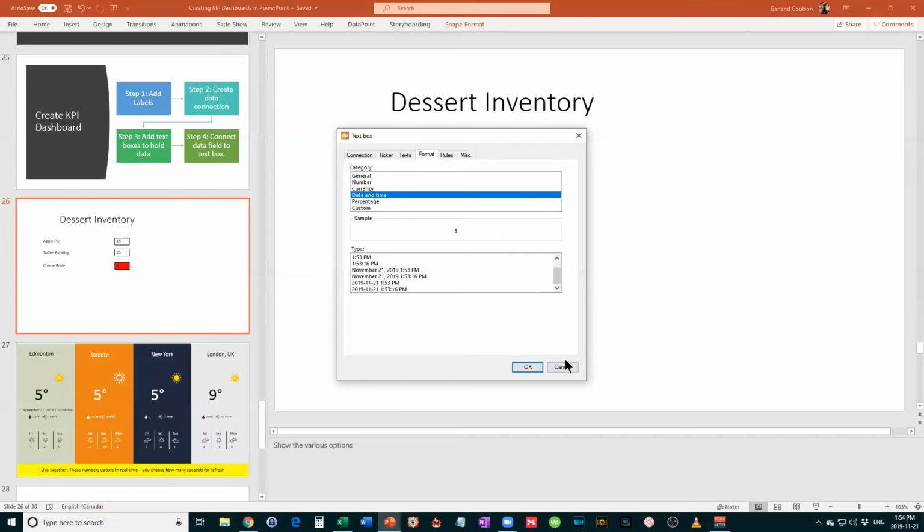Can DataPoint connect to Salesforce? I don't think it's a direct connection, but I would love if you could put that in as a support ticket. Salesforce, however, does export in formats that we can handle. So you could probably set up a macro easily within Salesforce to export on whatever basis you needed, and that could be done.